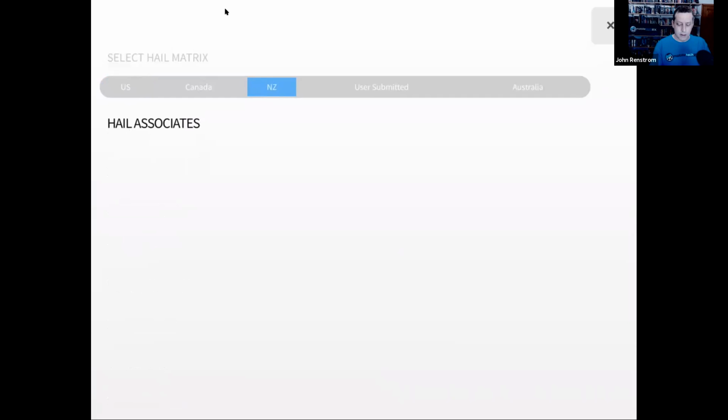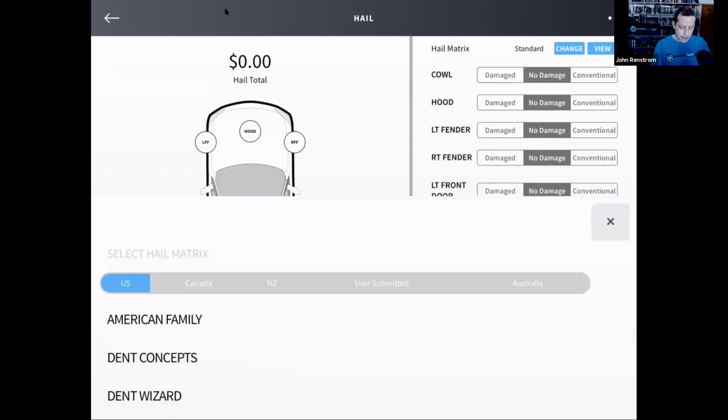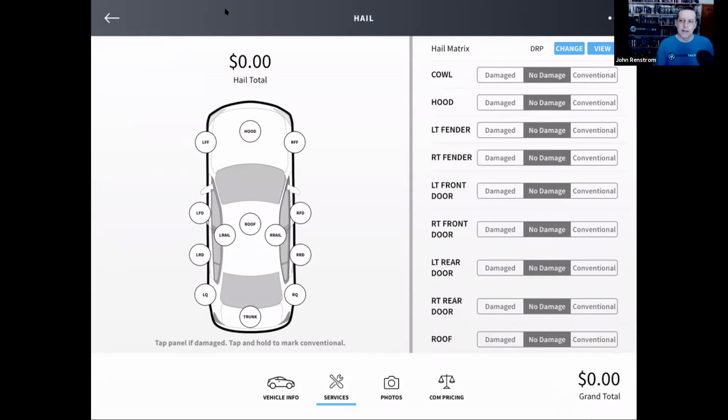New Zealand, Australia, we only have one of each. If you guys have more and you're tuning into this, email those in to either photos@mobiletechrx.com, john@mobiletechrx.com, or help@mobiletechrx.com. We will get those. Select your matrix. The DRP Extended means it never goes off matrix, so be very careful with that.